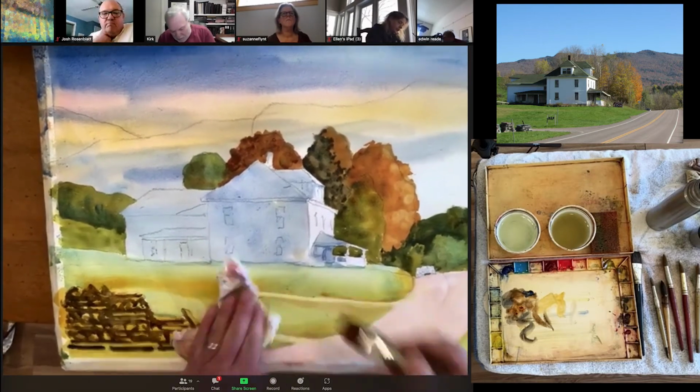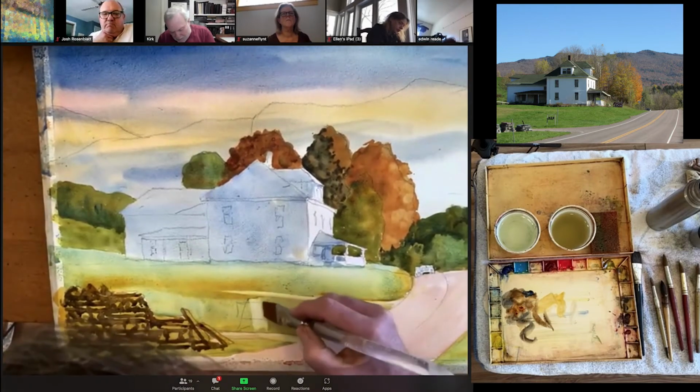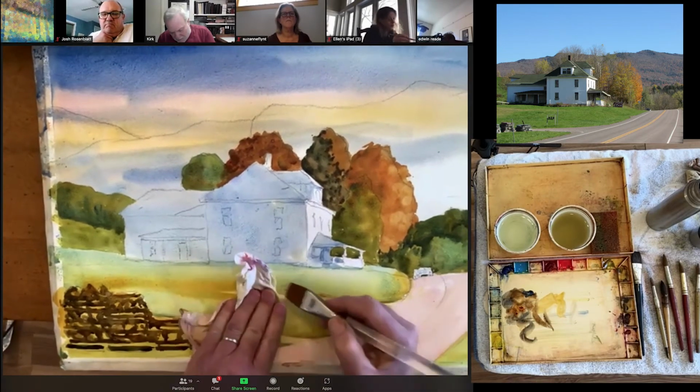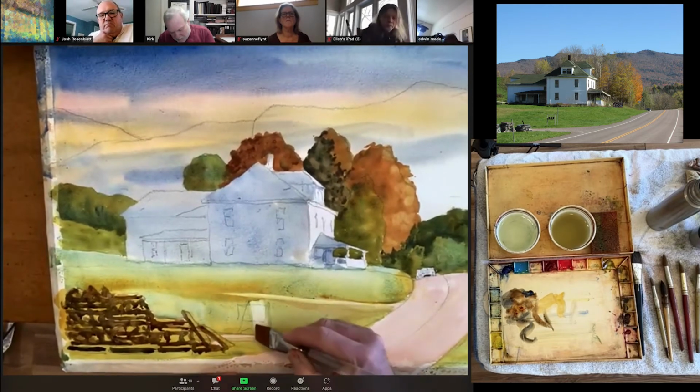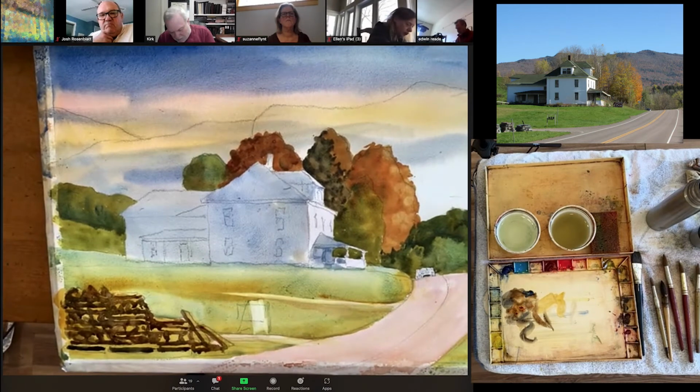I'm gonna create a white sign down here, a white face sign, and I will put in some details in a second. But I wanted to lift it out and let it dry.